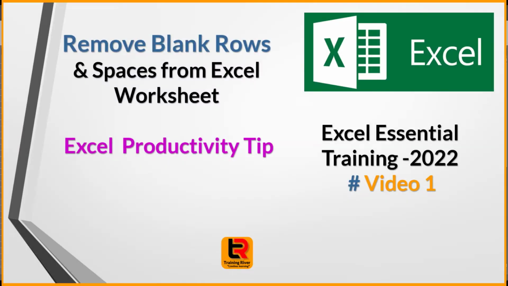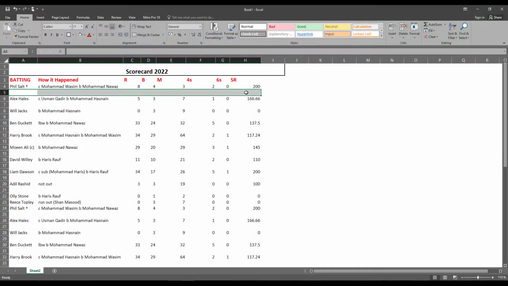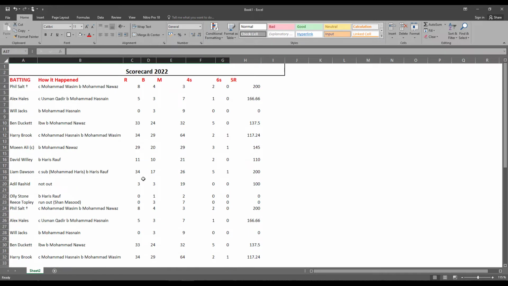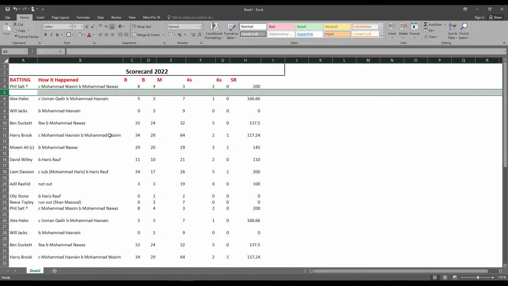Remove the blank rows all at once from an Excel worksheet. If your spreadsheet looks messy and congested, let me show you how to clean up those blank spaces. This is one of the best and easiest data cleaning techniques.